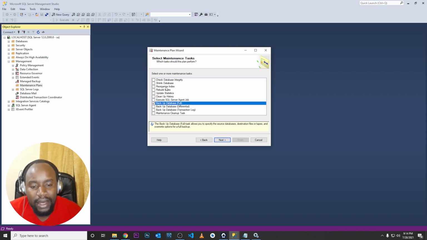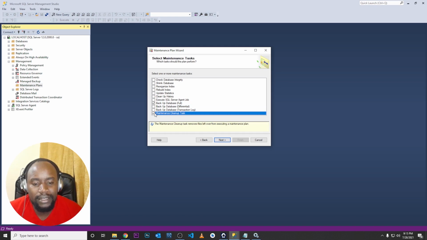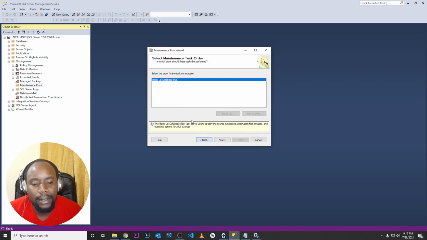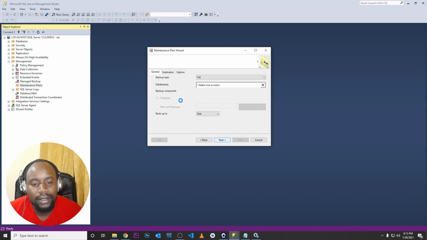So there are a couple of things you can do with maintenance task. You can schedule check database integrity, you can shrink database, you can schedule reorganize database indexes. So there are a couple of things that you can do here. You can also schedule a maintenance cleanup task. So for us, you only want to schedule a backup, full database backup. So just select that one, click next. That's okay, click next.